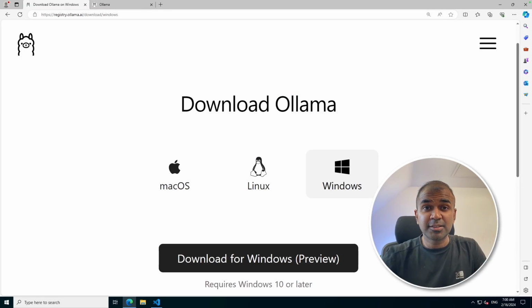Hi everyone, I'm really excited to show you about Ollama on Windows. I'm going to take you through step by step on how to install this and use it on your Windows machine.